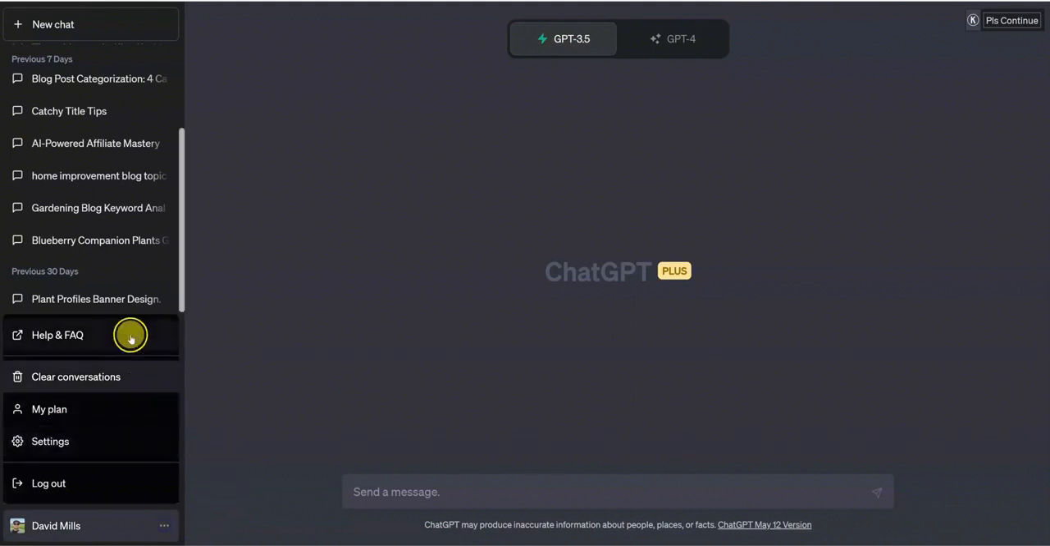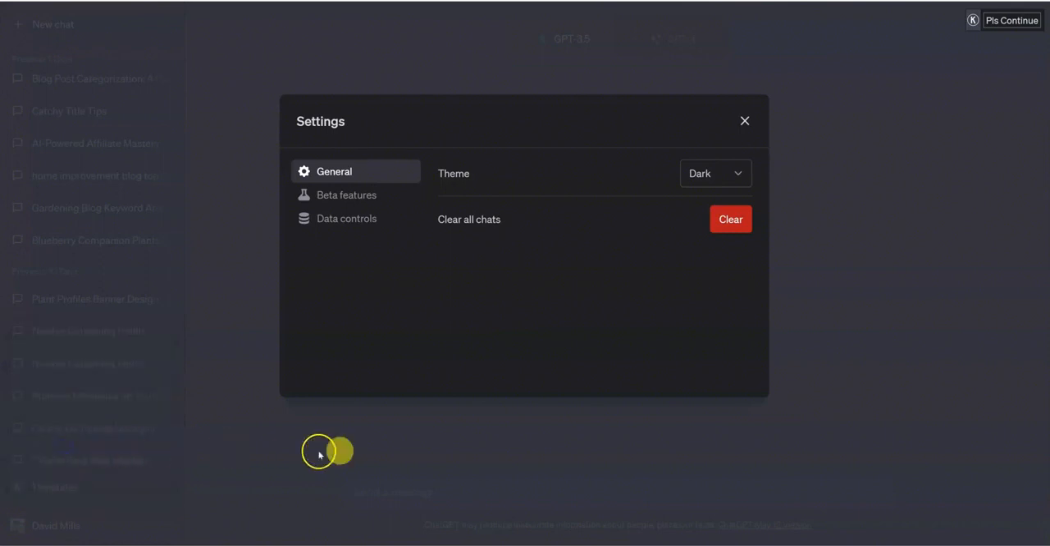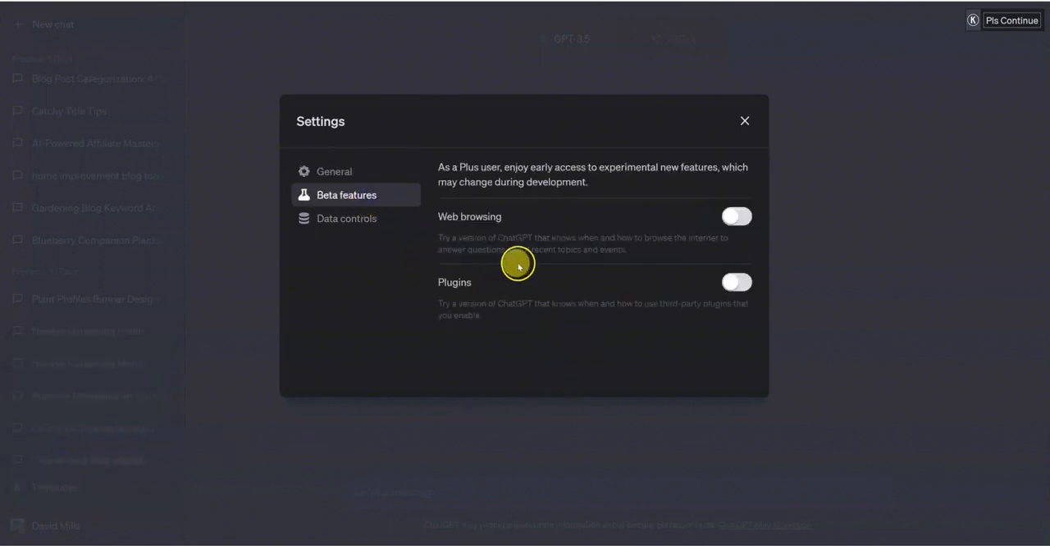Okay, so we're gonna come over here and go to settings, and then it looks like if you go to beta features, you can turn on web browsing and you can turn on plugins. Now I don't know the answer to this, if you're able to turn all this stuff on in the free version or not. It says as a plus user. Okay, so I just answered my own question. As a plus user, enjoy early access to experimental new features, which may change during development.